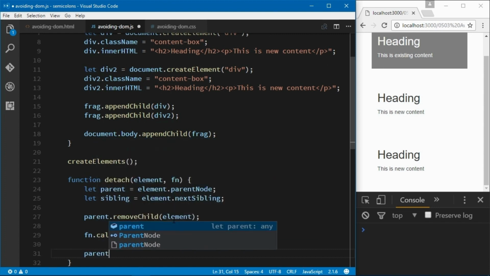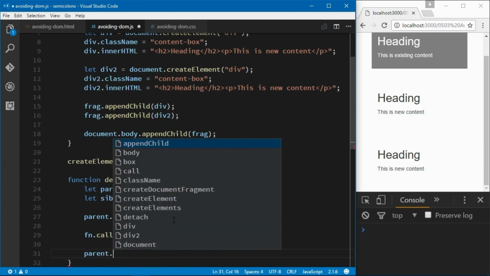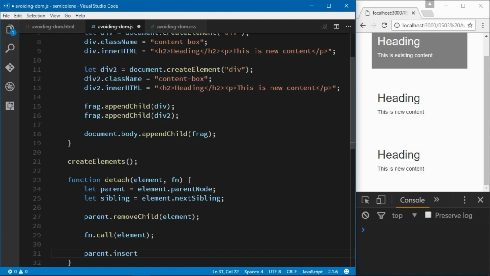And then we will simply add that element back in. But in this case, we want to insert it exactly where it was before. So we'll say insertBefore. We want to insert this element, and we want to insert it before the sibling.